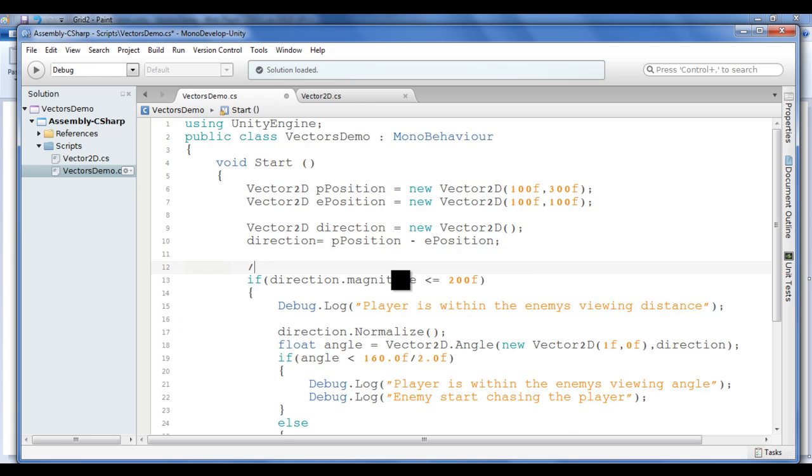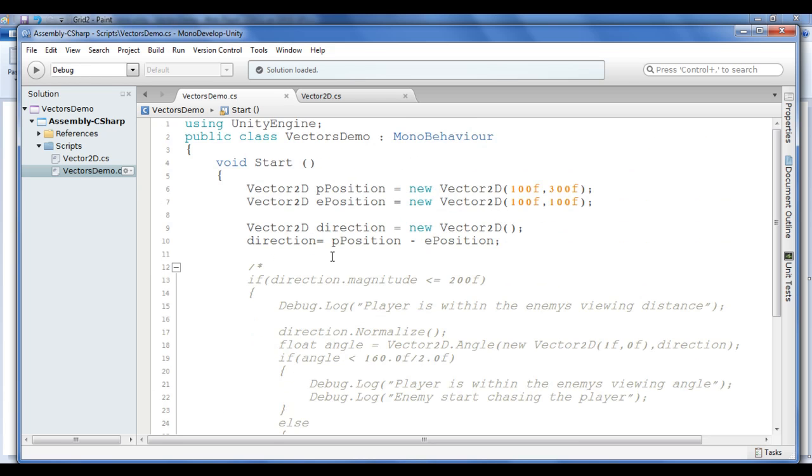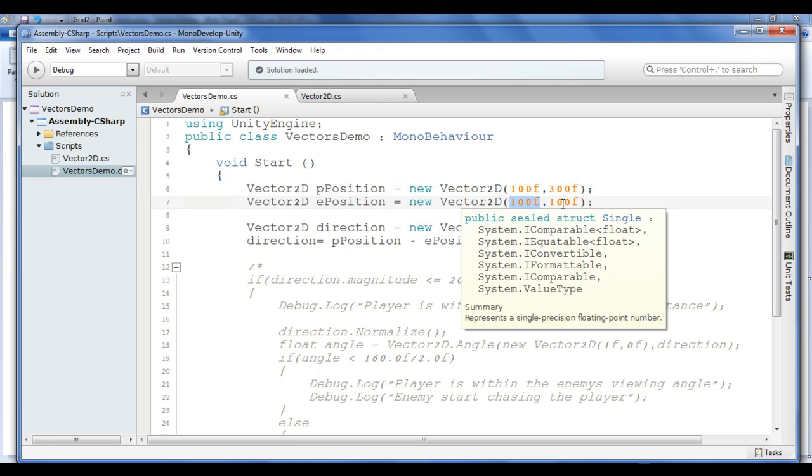I can comment from here to here. This complete code I comment so that we need not execute it. Let us save and check out. Of course here we are going to get 100 minus 100, which is going to be 0. So x distance is 0, of course. 300 minus 100 is 200.